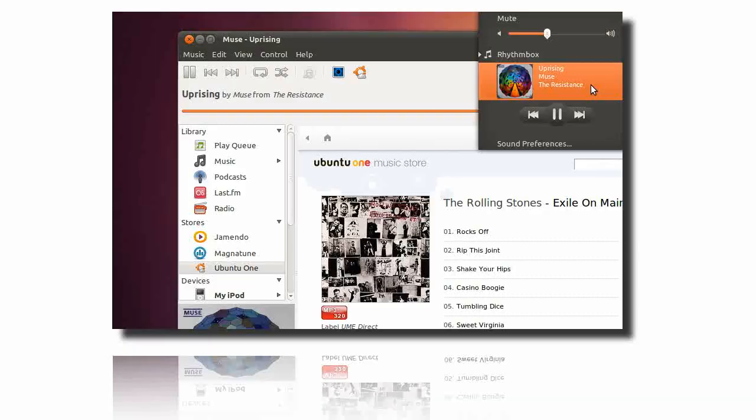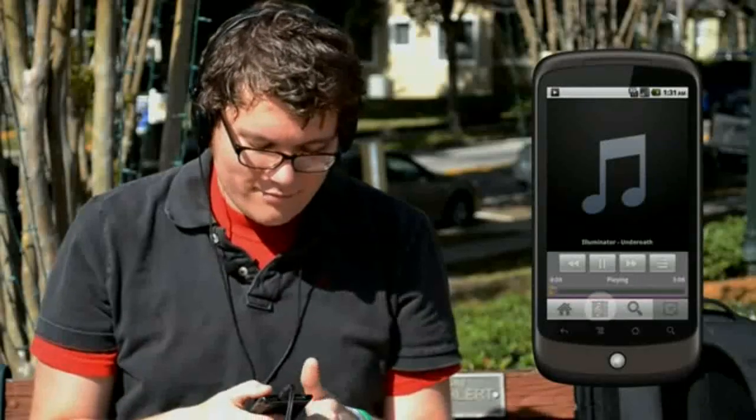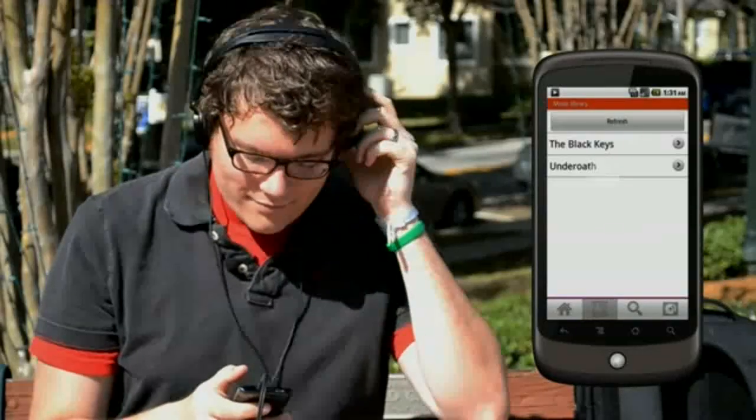Ubuntu's music player includes an integrated store to buy tracks. Thanks to Ubuntu One's file syncing magic, you can stream your music to your Android device or iPhone.